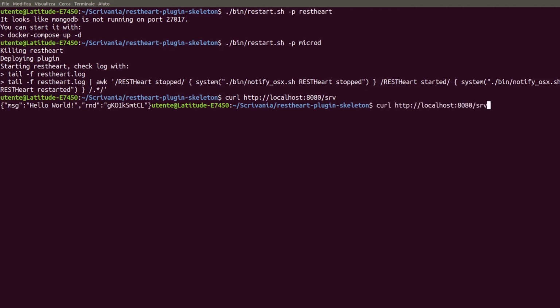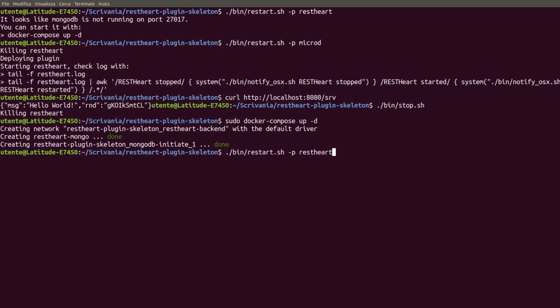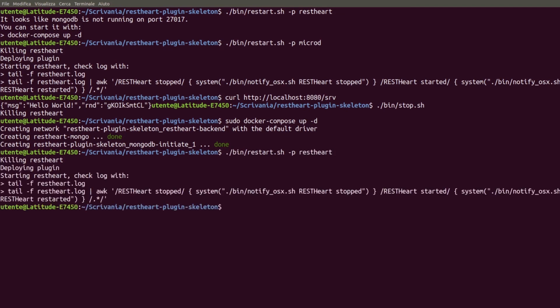Now, let's stop Restart again. Let's follow the advice we got and let's execute docker compose app, and we add -d to send it in background. On Ubuntu, I have to execute sudo with root privileges. And as we see, a network is created and the Docker container is activated. So, by rerunning start.sh with the restart profile, we can see that we have no problems. So, we can redo a call, and here we get the response in a very simple way.